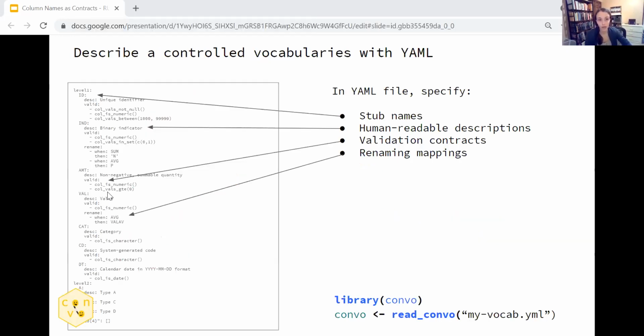First, I'll talk a little about how convo works overall. At the highest level, convo allows you to describe a controlled vocabulary with a YAML file. You can see here on the left a sample YAML file where we define a lot of metadata for each stub, including a stub name, a human readable description, some of the validation contracts we talked about, which are essentially specified as functions that pointblank can understand, and any renaming mappings that we'd want to do, similar to the ind versus probe discussion before. And this YAML file can be read into R with a simple read_convo function.